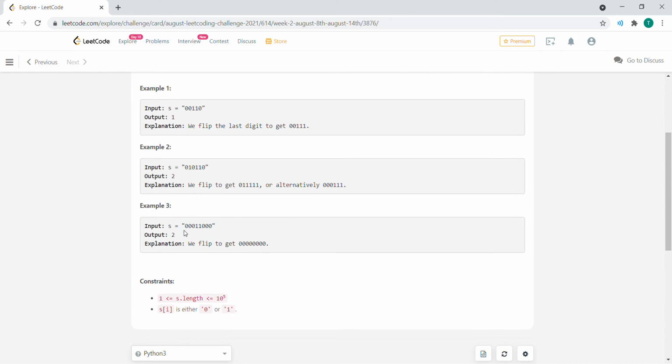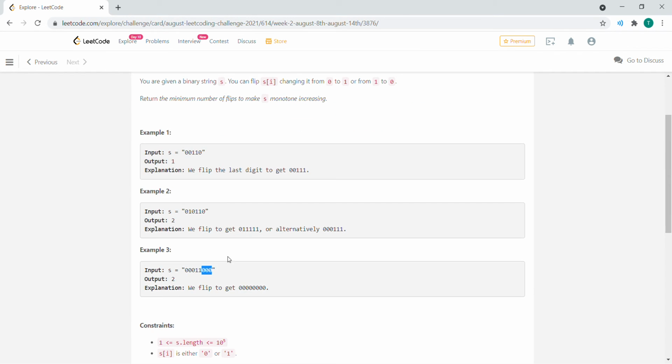And likewise, example 3, we see it's possible to flip three numbers, the zeros following the 1, to ones. However, the minimum number of flips is actually 2, just flipping these two ones to 0, and then we get an entire string full of zeros.